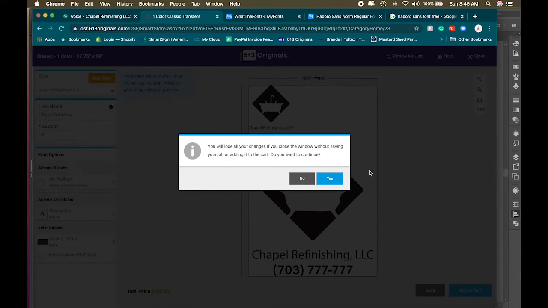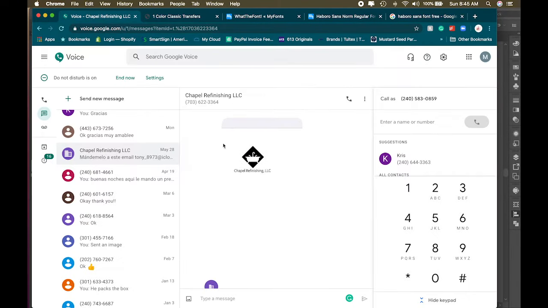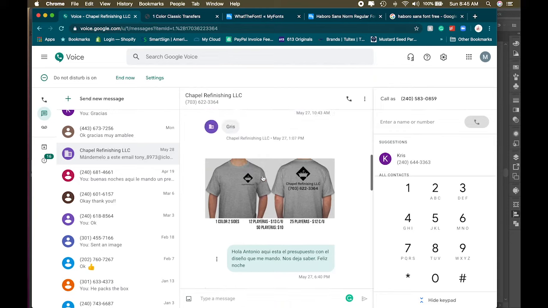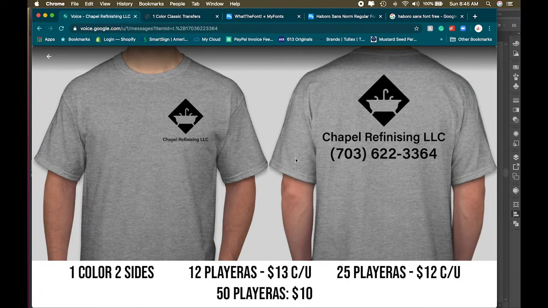Now, how do I send customers a mock-up? I don't want to continue. No. All right, a mock-up. So you see here, this was a Spanish-speaking customer. I made them this mock-up. All right, and this is the pricing we gave them. It all depends how much profit you want to make.